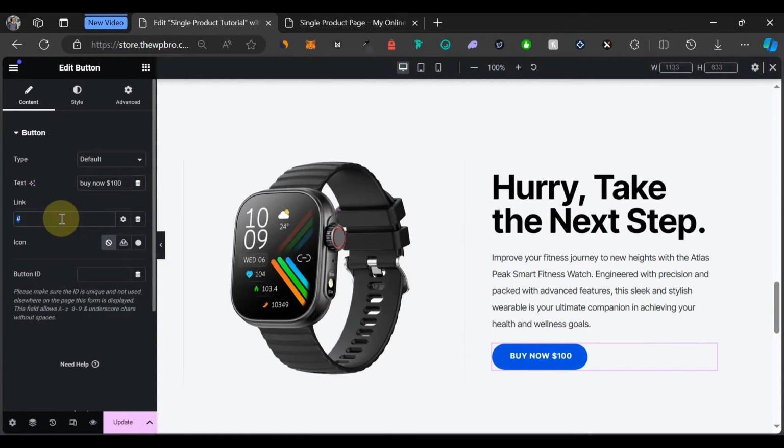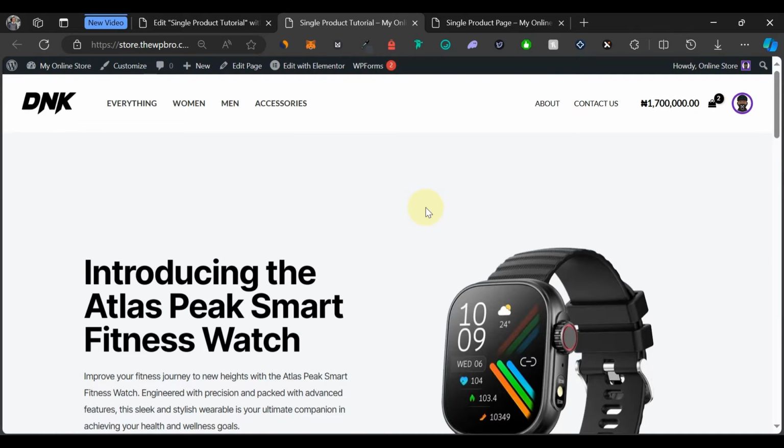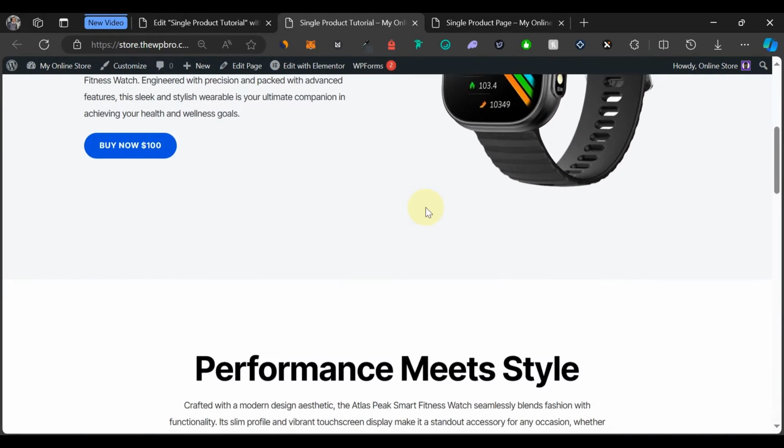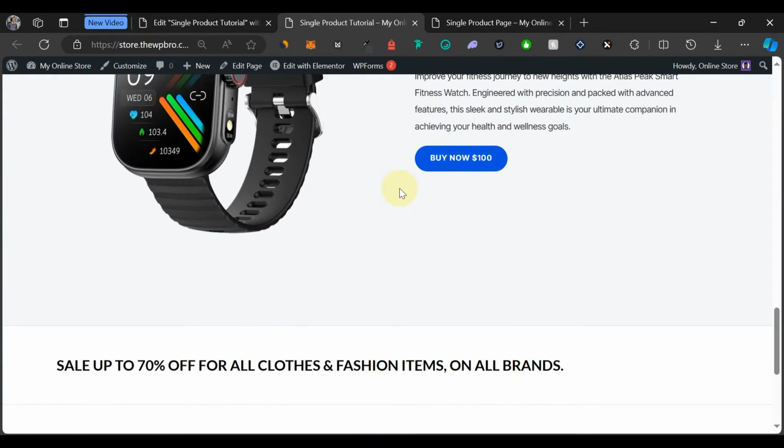And also we're going to replace this hashtag with the actual link. So what we can do now is to update this page, and let's view this page on a new window. So let's open in a new tab. Okay, so we have the page right here, and then we can see the second section and also the third section.